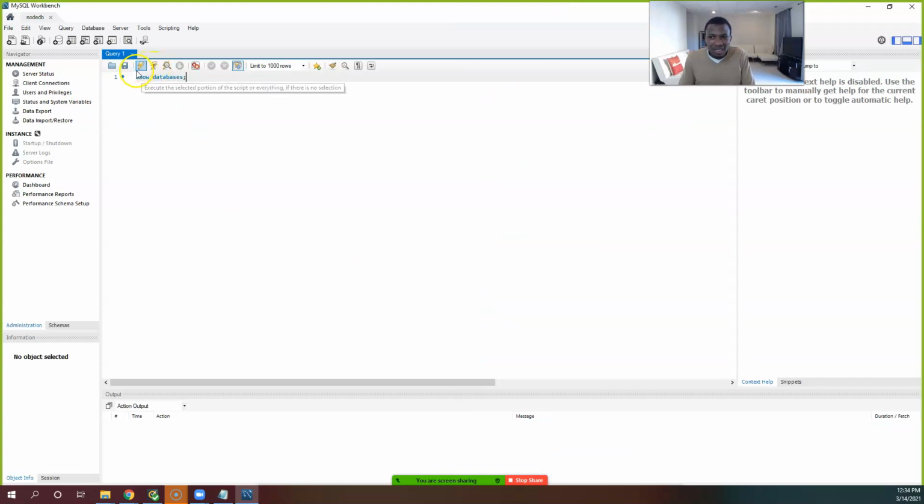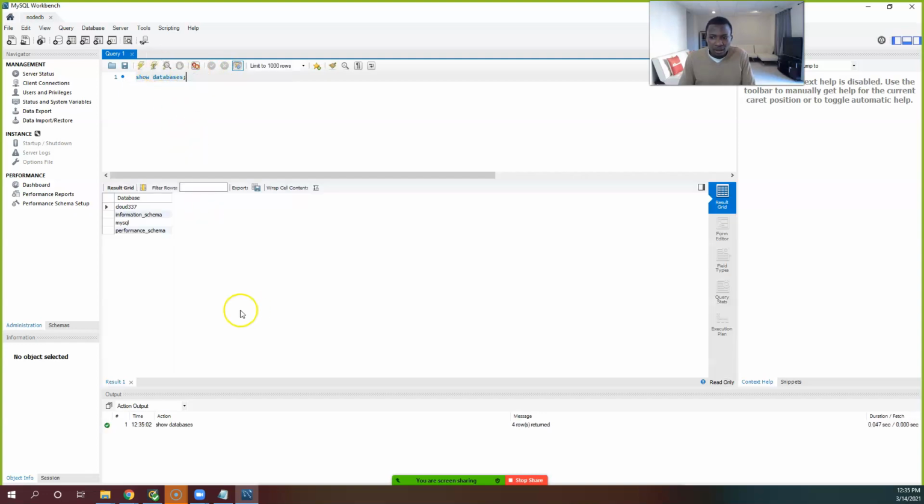If you click on this icon right here, it's going to try to execute everything if you have multiple commands. So this one with the eye means just execute this line only. Whatever line I'm on, just execute that line only, okay? So I'm just going to click on execute this line only. All right, good. Now, remember, when we created our RDS instance, we created this Cloud 337 database, okay?